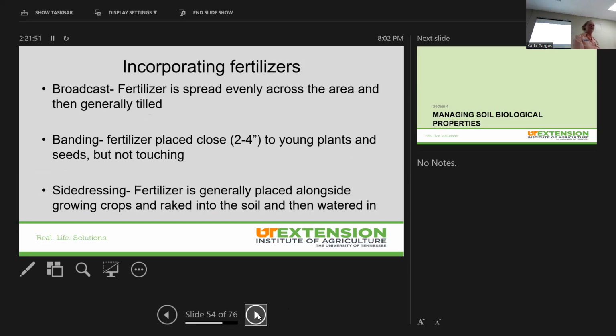So the ways that you incorporate fertilizers: you can broadcast, which is just spreading the fertilizer out evenly over the area that has maybe been tilled up, ready for planting. Banding, you place the fertilizer, you may dig a shallow row. Banding and side dressing, I never really understood the difference. I guess it's just the size of the plants, really.